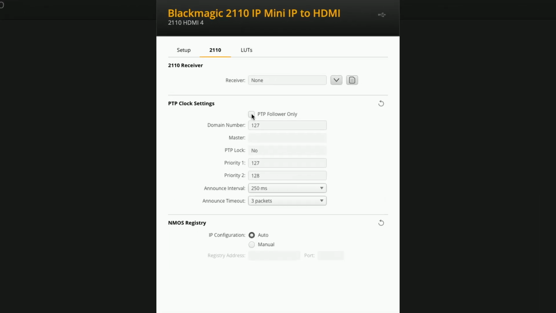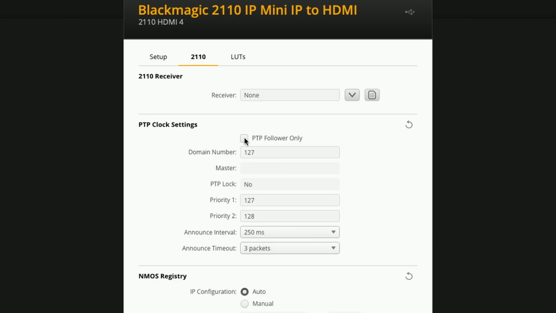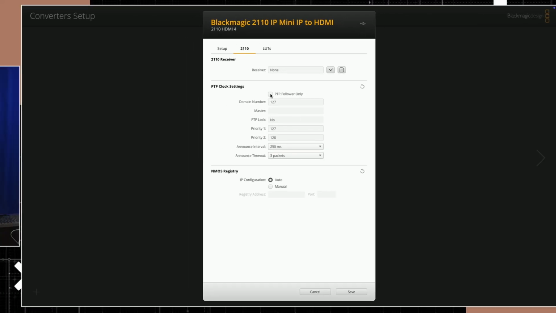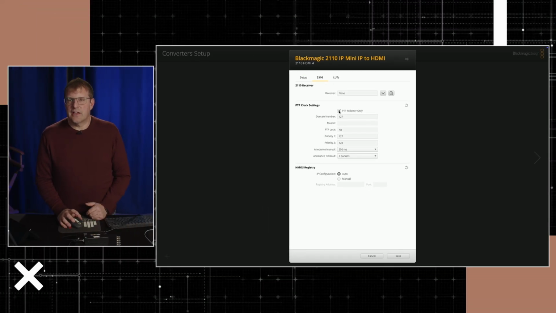But the one thing I want to encourage everyone to do, and I'm going to go into PTP in another episode, but the one thing I'm going to do that's incredibly important is I'm going to actually click this follower only. Why this is important? Well, come to find out, PTP is an extremely important thing within 2110. And again, PTP, Precision Time Protocol. That's what PTP stands for. And we'll talk about that in another episode, but that's incredibly important.